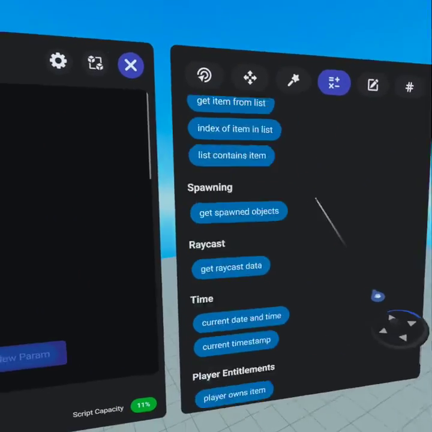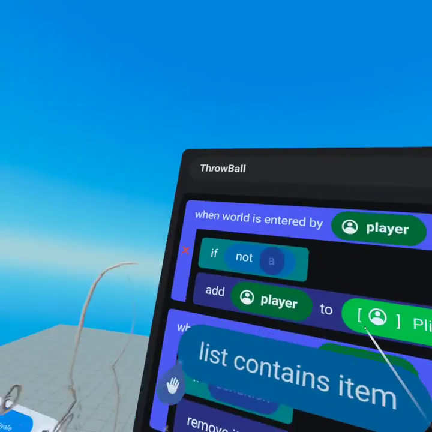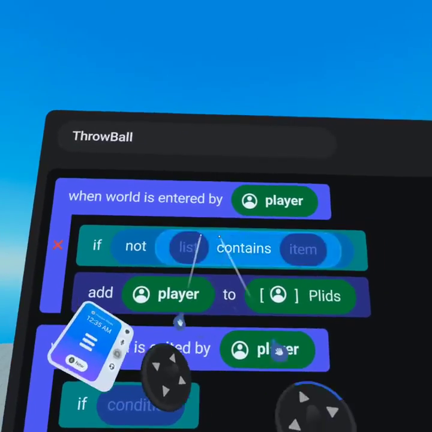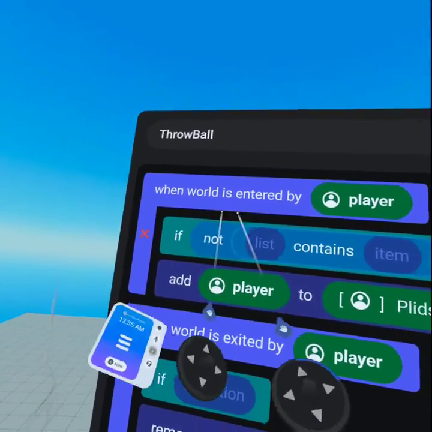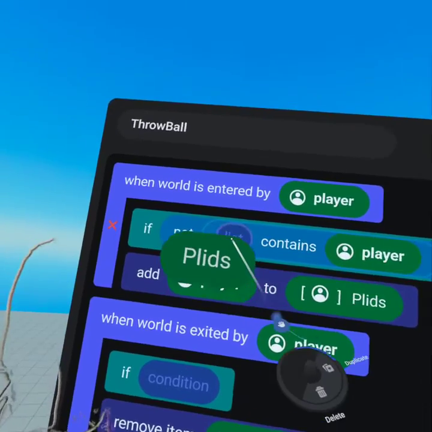We'll scroll back down to the bottom where we can grab the list contains item. We grab not from the top, so that makes it the opposite of whatever this is. So this says, does the list contain the item? Now it says, does it not contain the item? So we'll drag player down into the item slot and list into the list spot.